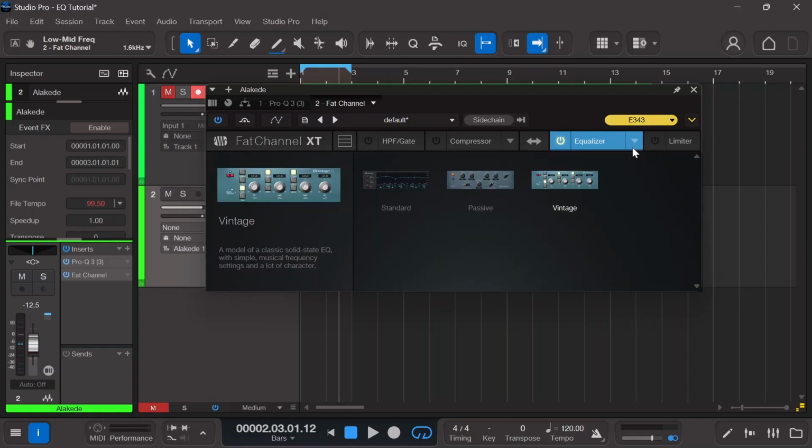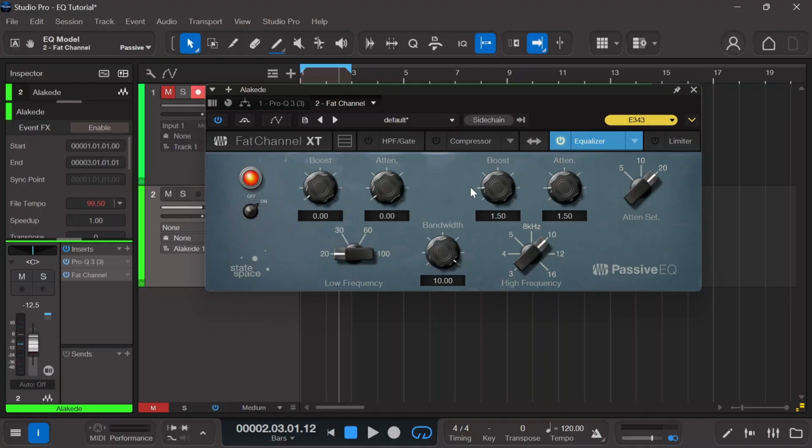Now, if you're switching equalizers, similar to how we have different brands of parametric EQs out there, you also have different brands of vintage or analog equalizers. This particular one only has the low frequency and the high frequency, right? The low frequency can go as low as 20 Hz and as high as 100 Hz. And the high frequency range is between 3000 Hz and 16,000 Hz.